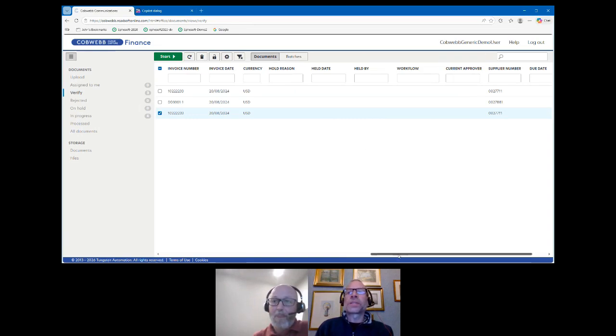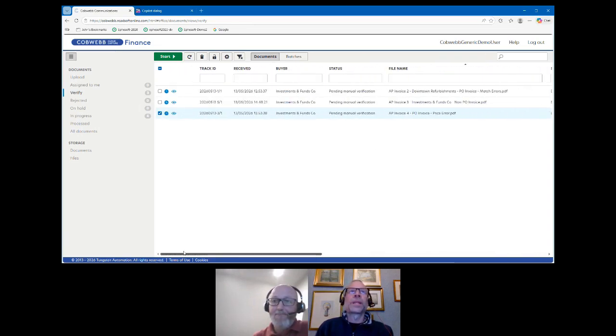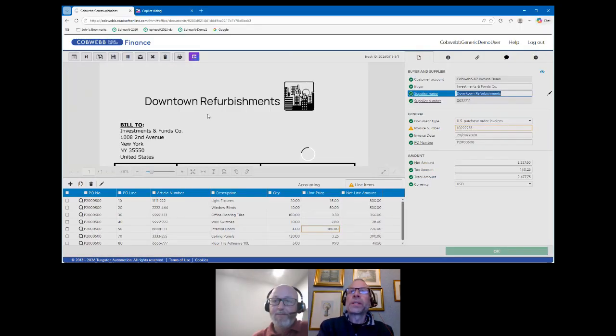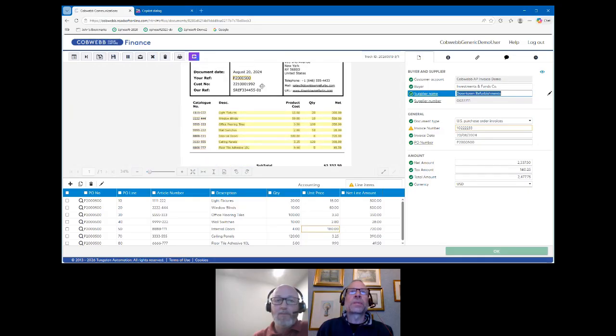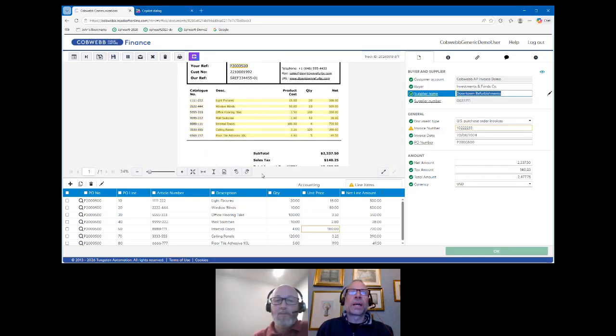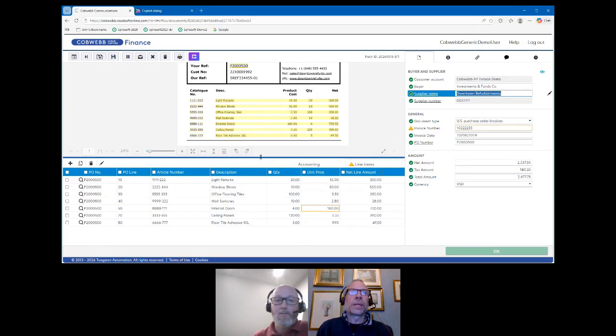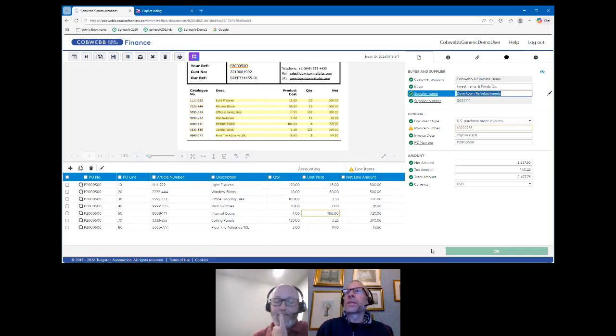Right, so if I just go into the next invoice, I can just double click on this one. Again, this is a PO invoice. This time it has failed the three-way matching check. So I'll zoom out and I can show you the lines. And if we just move this up here, we can see the lines that have been extracted from the invoice.